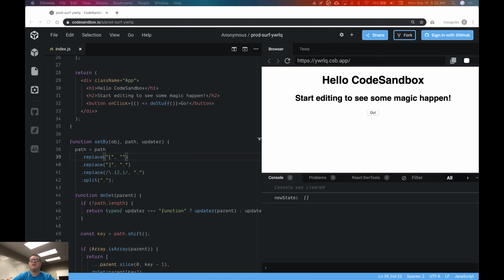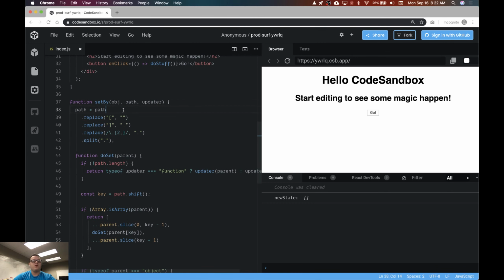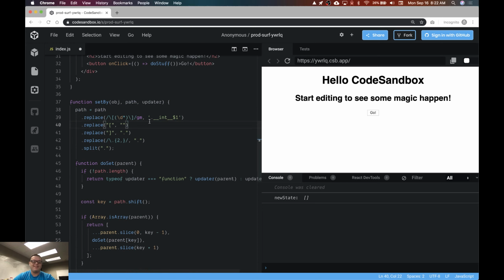Yeah, I think this is it. So before we split this path right here, this is kind of cool. We use a regex to find numbers that are inside of brackets. And then once we have found a number inside of a bracket, we replace it with this kind of prefix here, this .int_ something that nobody's ever going to use in a string, basically. And then we go about replacing all of the brackets still and replacing all of the periods, right?